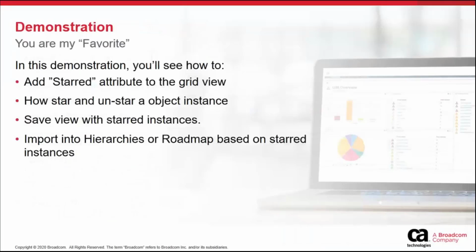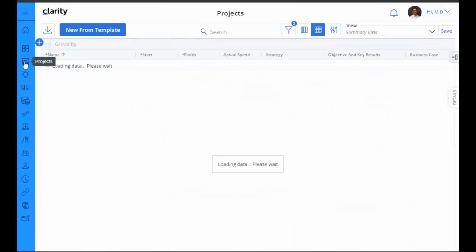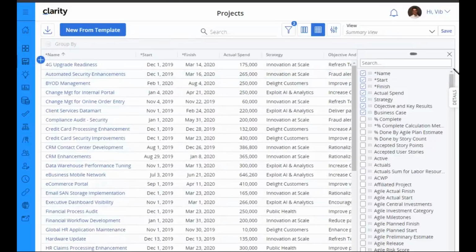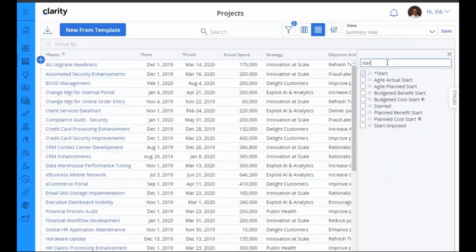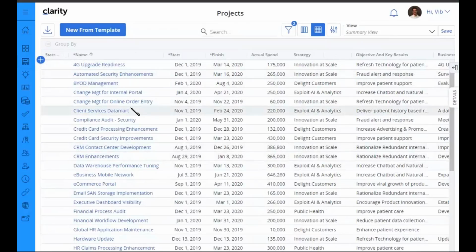So with that, let's go and see the new attribute in action in Clarity. So I'm here in my Clarity 15.9 instance. I'm going to first go into the project grid layout. And as you can see, by default, I don't have any attribute that's called starred. I can go into the column panel, search for the star, and I see there is Starred. I can click it and just drag it to be the first column right here. So now I have the starred attribute added to my project list.